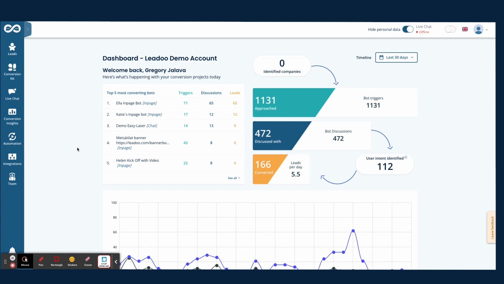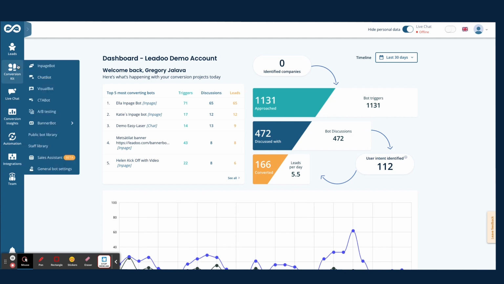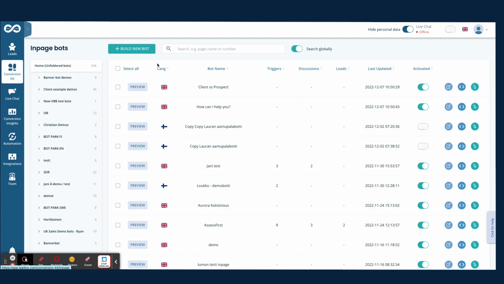Say, for example, you had a couple of good ideas for a bot, and you weren't sure which one your prospects would most engage with. This is a really great way of serving more than one bot to your audience to figure out which one they like best. In this case, we're going to look at in-page bots that I've made.